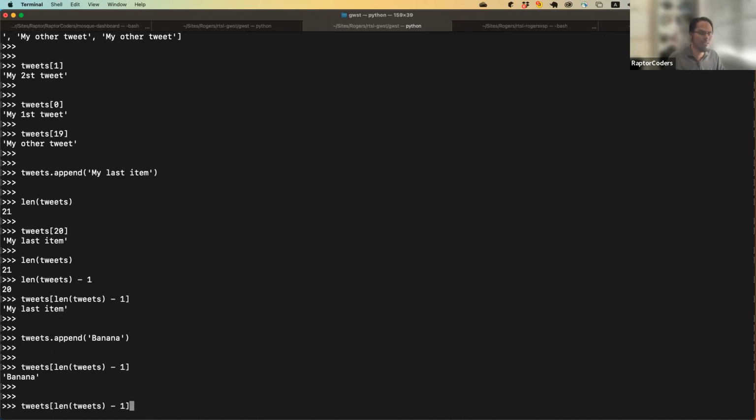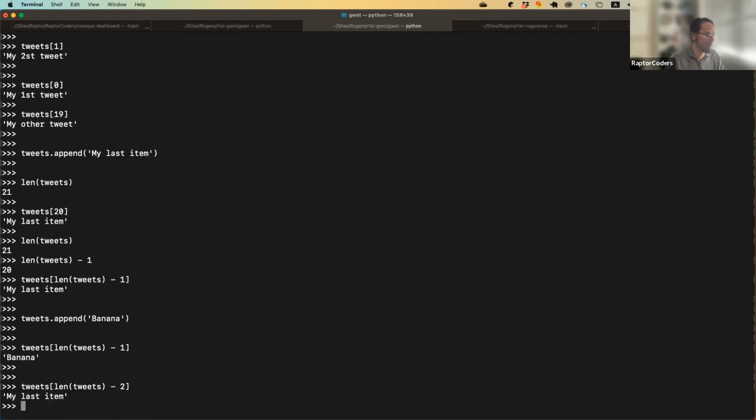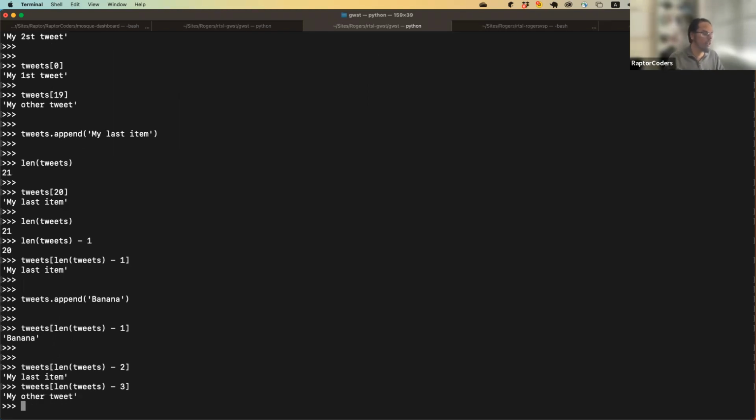Now with this, we can also get the second last item, right? The second last item is nothing but -2, right? So that's the second last item. And the third last item, and we can go on and on. But again, answering the question, how do you get the last item without knowing how many items we have? It's length of the tweets -1.